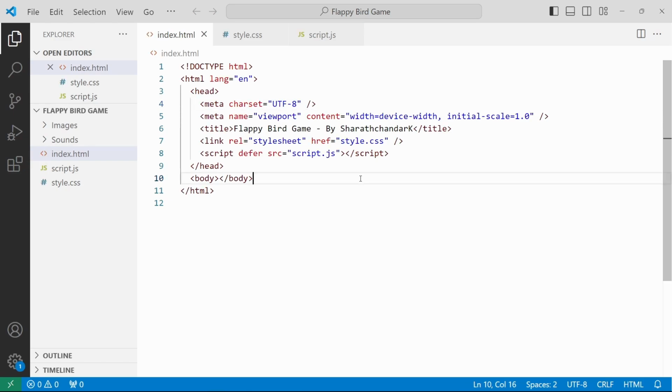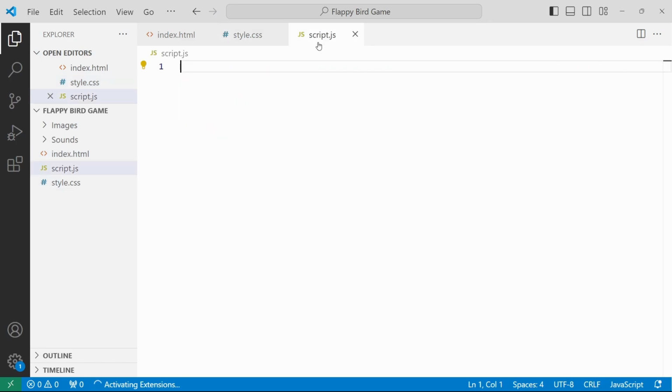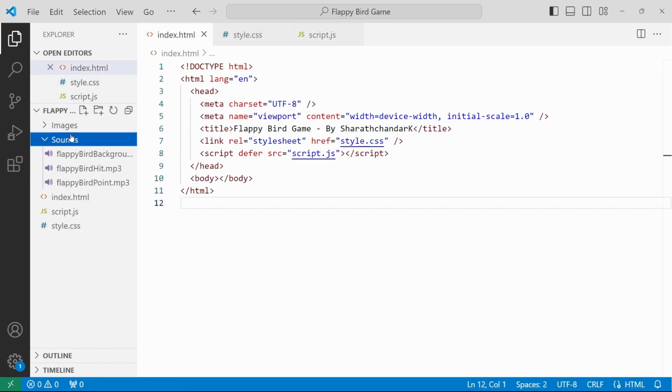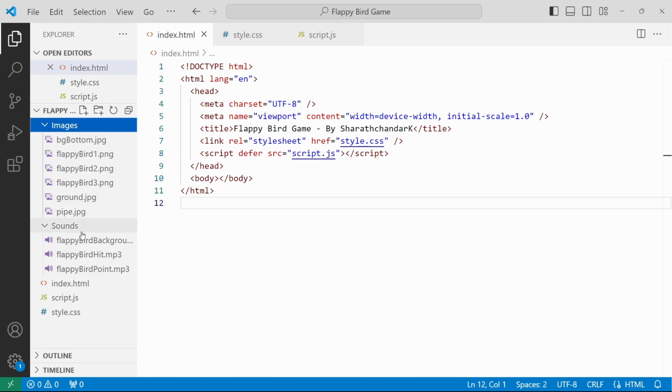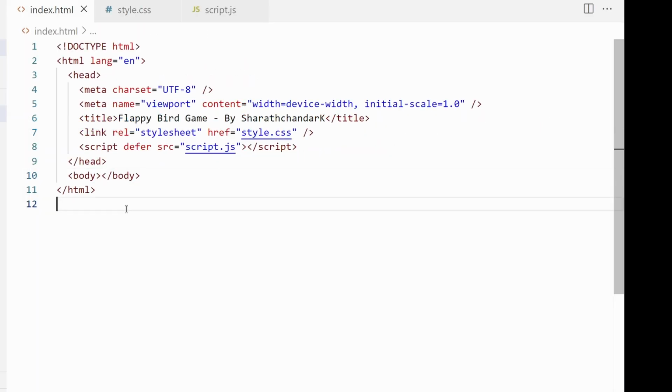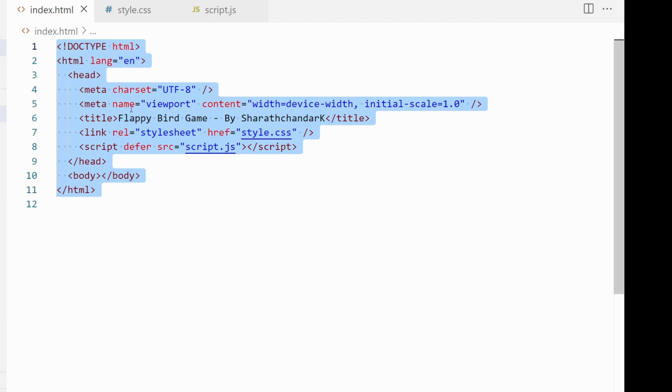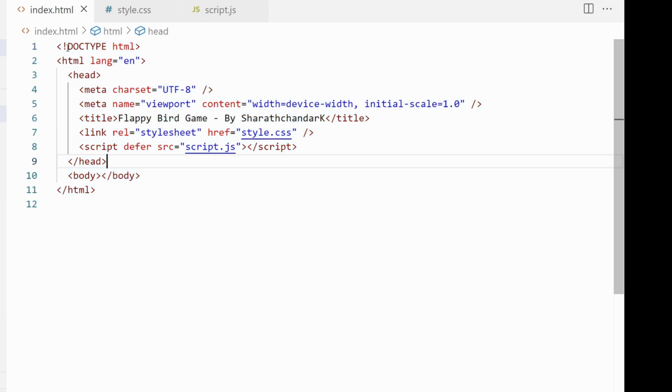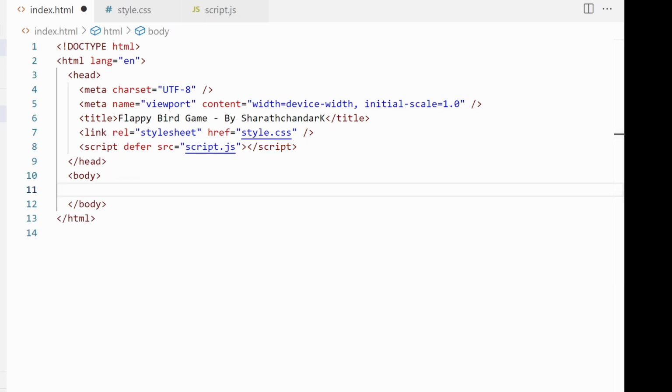Inside the directory, I have already added index.html, style.css and script.js. Along with this, we have two folders, one is sounds and one is images, the game's supporting files. Here inside the index.html, I have already added the HTML boilerplate with the help of the exclamation mark. Along with this, I have changed the title to Flappy Bird Game by Sarachandar K. And below, I have linked the file style.css with the help of the link element, and script.js with the help of the script element.